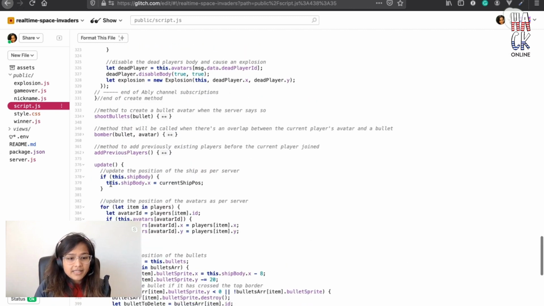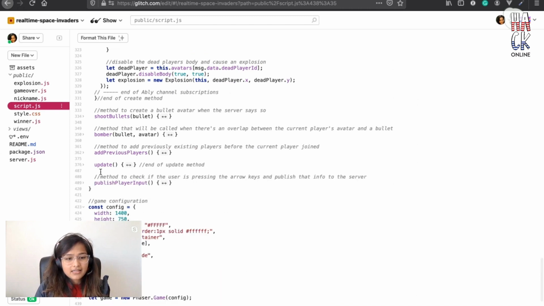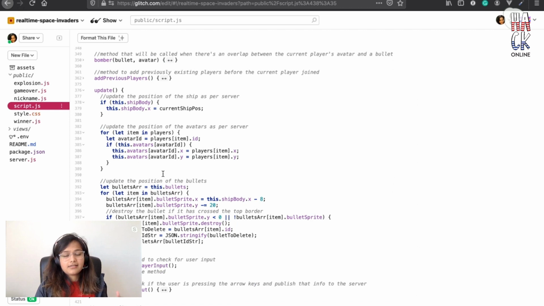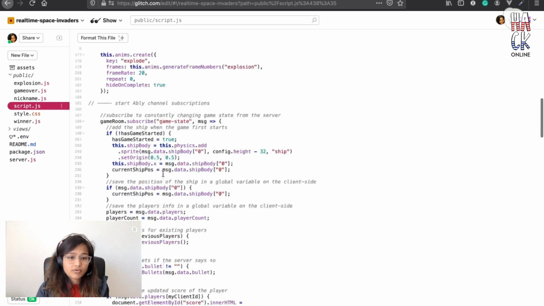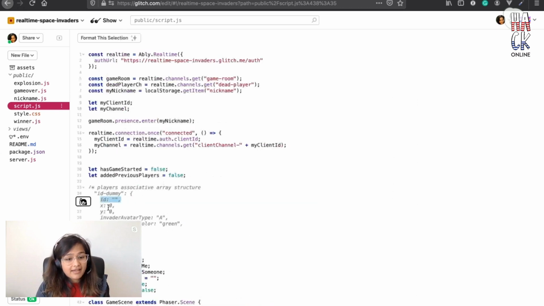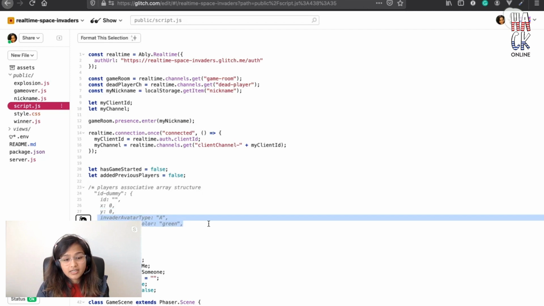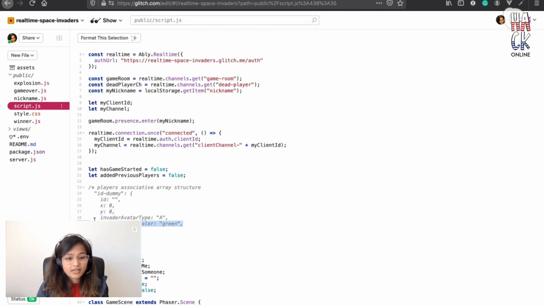Something else that's interesting is in the update method. What I'm doing essentially is, the way I've stored all of the players and the ship and all of the context avatars is by using associative arrays. And the key of these arrays is, for each player, it will be their client ID, and the object will be the format which I have here. They'll have an ID, an X position, a Y position, a type, which will be randomly assigned from the server, a color, which will be randomly assigned from the server as well, and the score, which will keep getting updated by the server as they're coming down vertically.